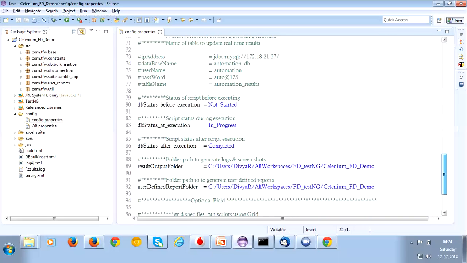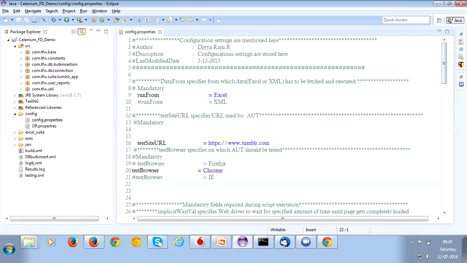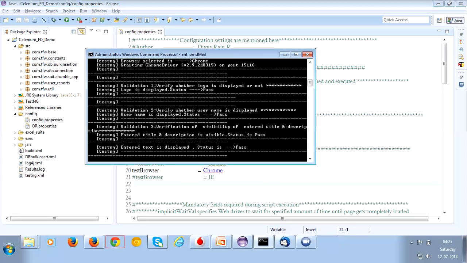needed for the framework, like which is the browser, which is the data fetching, and what is the URL of the application, what is the database name in order to reflect in the database, what is the build number, what is the test cycle ID, etc. All the mandatory fields with respect to configurations are being stored over here.